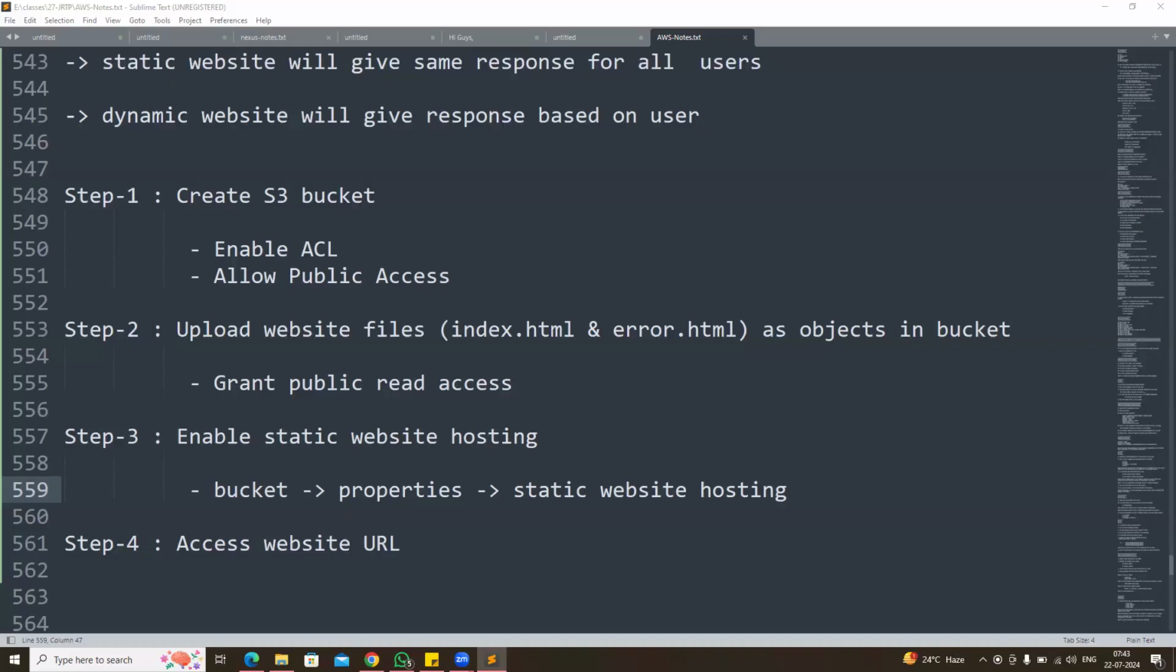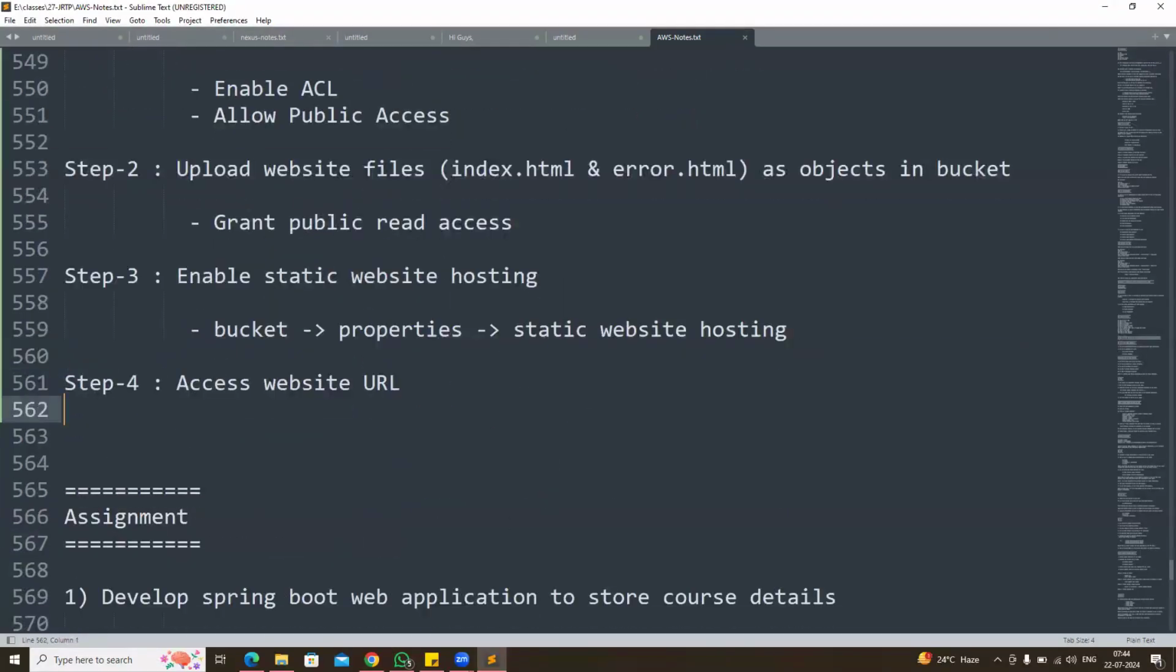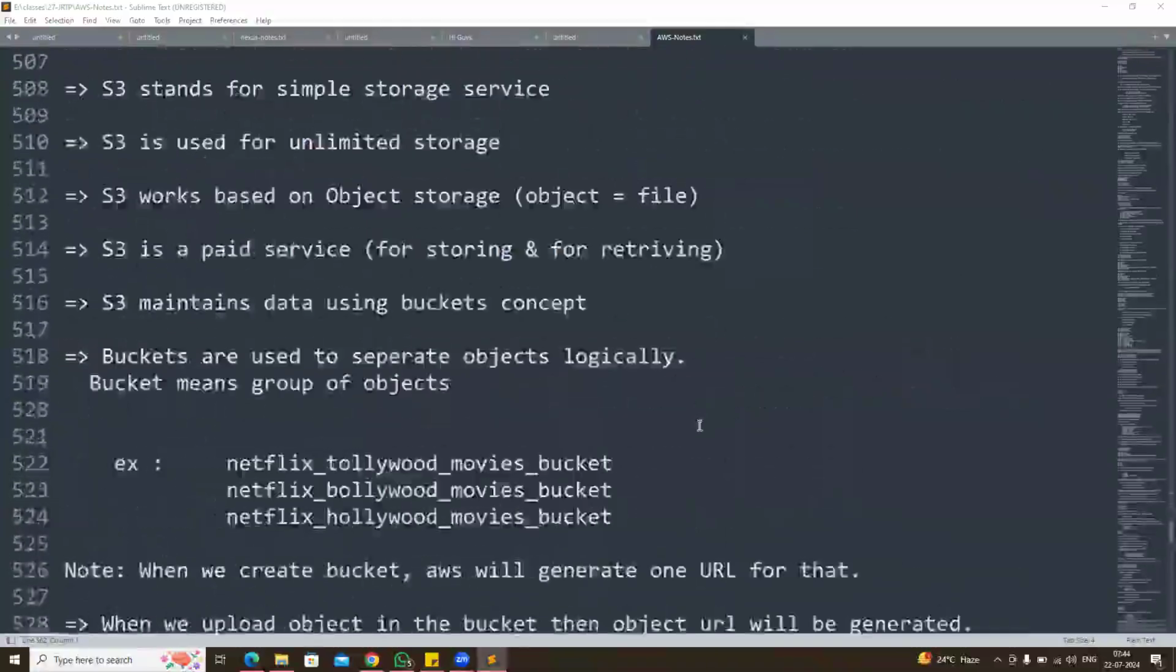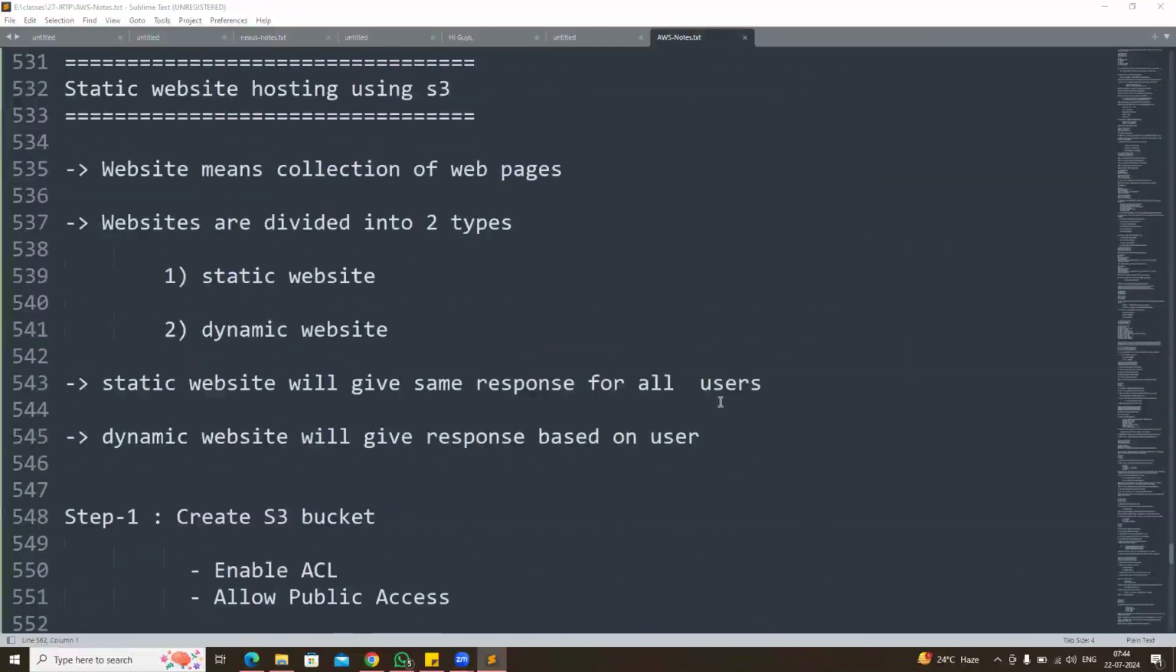Sir, is hosting a static website free or paid? Guys, are you able to complete this process? Yes, sir. With this, we understood what static website hosting in S3 is. So sir, is simple static website hosting free or paid? Up to 5 GB of data, it is free, sir. If you store more than that, it is paid.